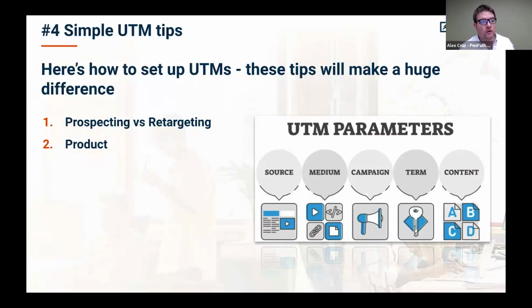Using product names or product categories is critical as well. There's a really good playbook that we use in PenPath where it's like, what products are bringing in the most new customers. Once we find that out, we want to run campaigns that might be promoting that product, right? And so putting that product name in your UTMs is also very critical.